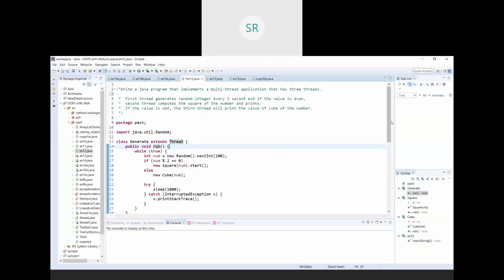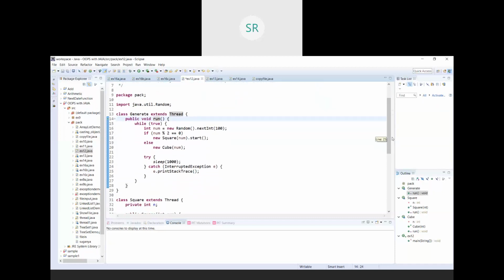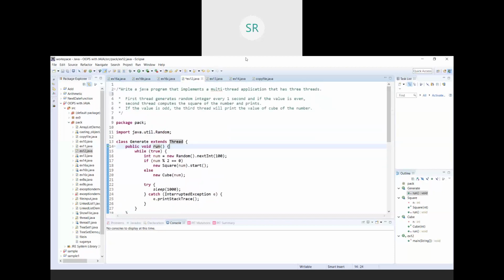So in the run method, how many threads are we having? We are having 3 threads, so 3 threads are doing some process. We need to create the 3 threads, and each thread is doing some task. That task has to be defined inside the run method. So what is the first thread's task? The first thread's task is to generate the random number, correct? To generate the random number every 1 second. So this is the first thread's job.